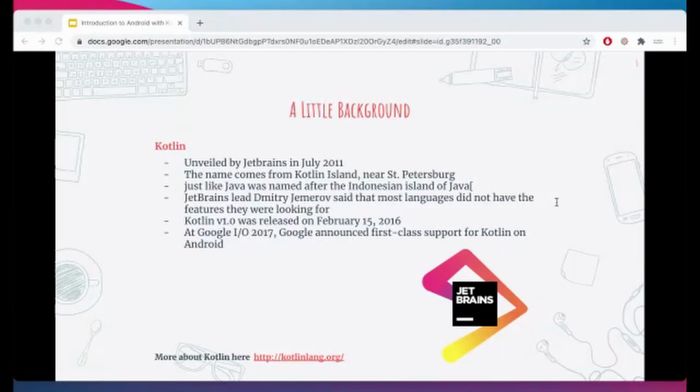The name Kotlin actually comes from the name of an island near St. Petersburg, just like Java, which was named after an island also off of Indonesia. I totally thought that Java is like coffee. Java is another way to say coffee, but it's actually the name of an island.